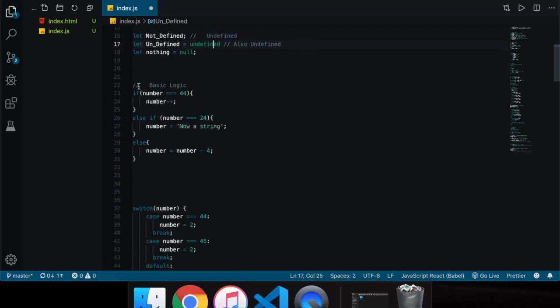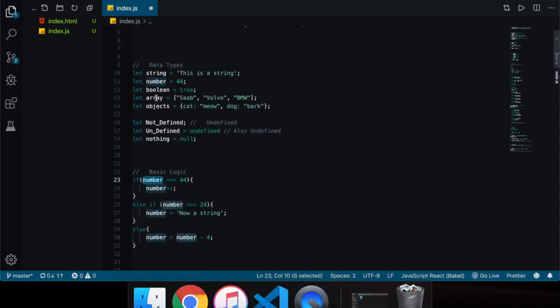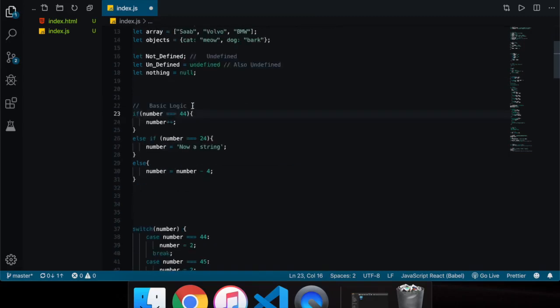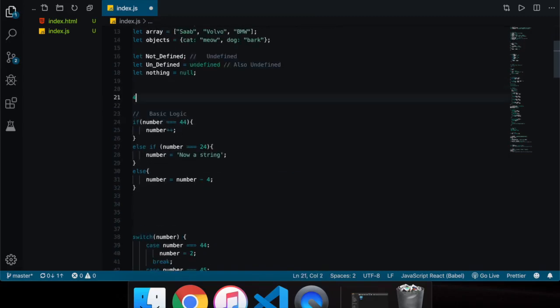So let's get into some basic logic in JavaScript. You can use these things called if-else statements, where you have the if, and then parentheses, and then a condition, and then you have these brackets, and you get to say what you want based on that condition. So if number, we declared number up here equal to 44. So if number, the triple equal sign. Use the triple equal sign to check the type and the value.